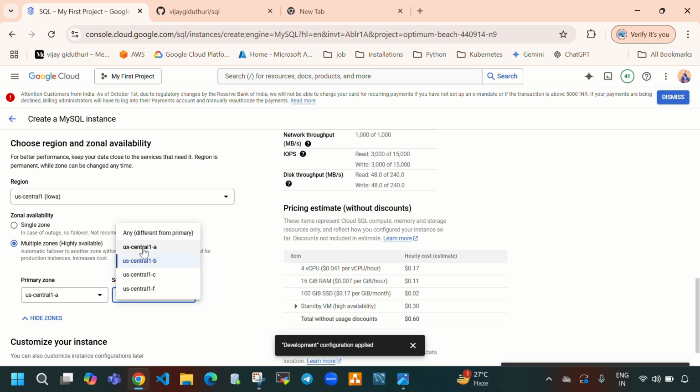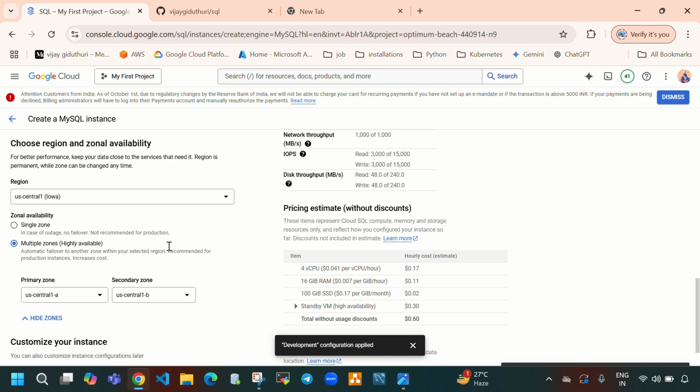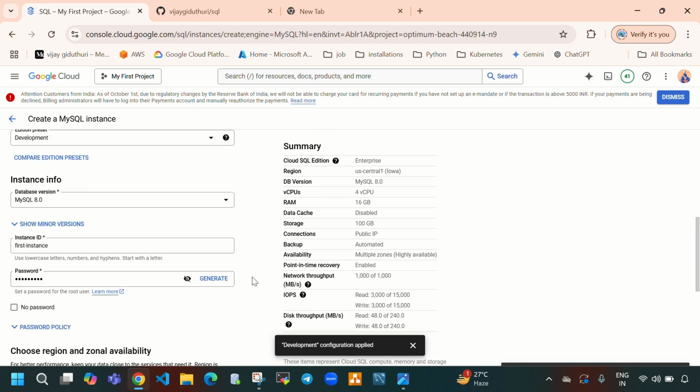If you select the same zones here, US Central 1A and US Central 1A, it will not accept. Here you can see it says primary and secondary zone should not match. So here you need to select another zone. I'm going to select US Central 1B.